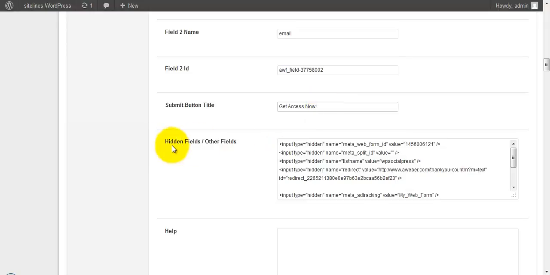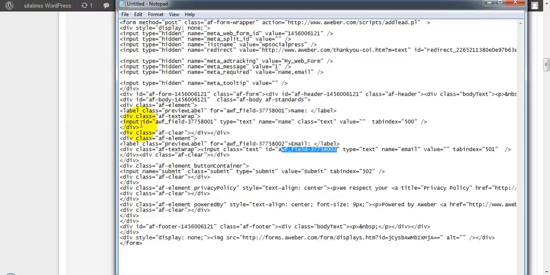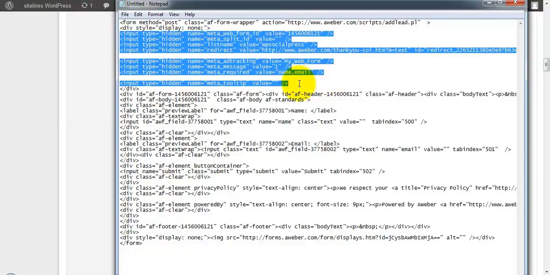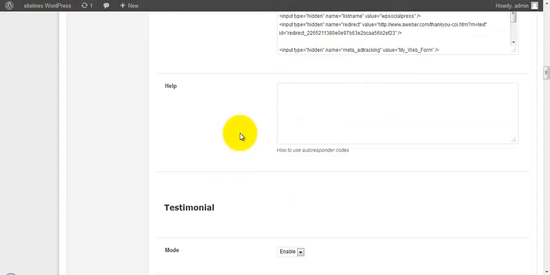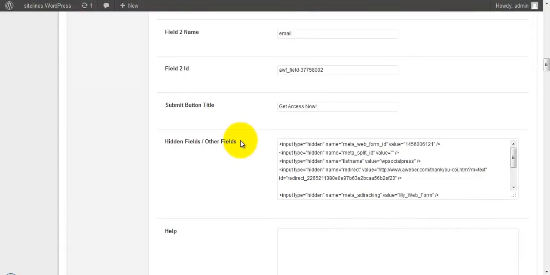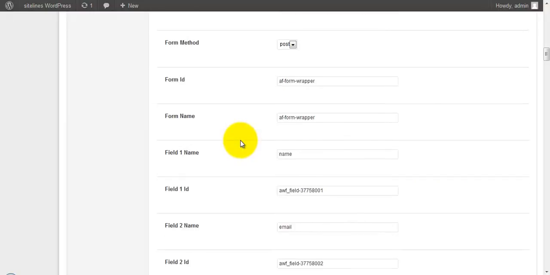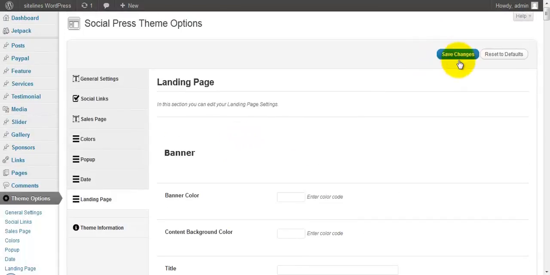And then we have our hidden fields and other fields. All that's going to be is the input type hidden that you see right here. It's going to be all of those right there, all the input type hidden. We're going to copy all that and paste it right there. And that's all you need to set up your form. Like I said, we have GetResponse and MailChimp, and we have examples of those in the reference guide that you get, easy examples to help walk you through those as well. So we're going to scroll up here, and we're going to save those changes.